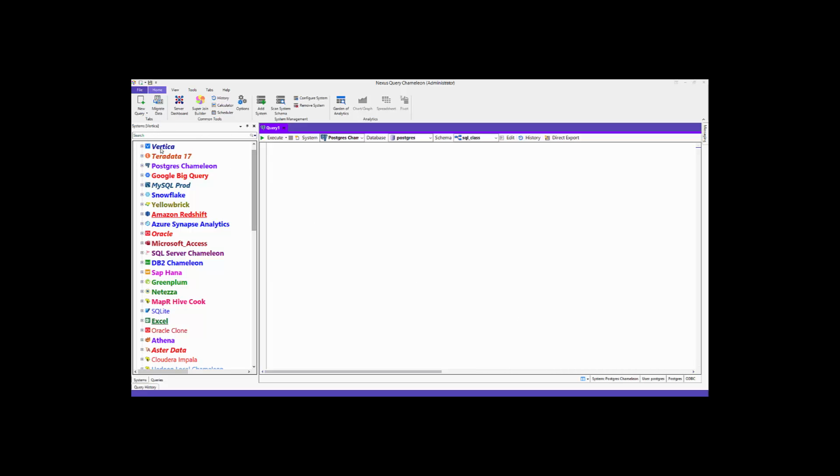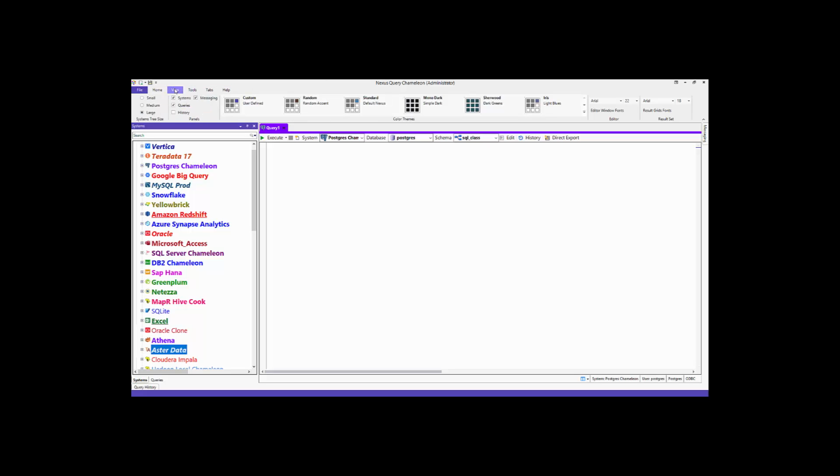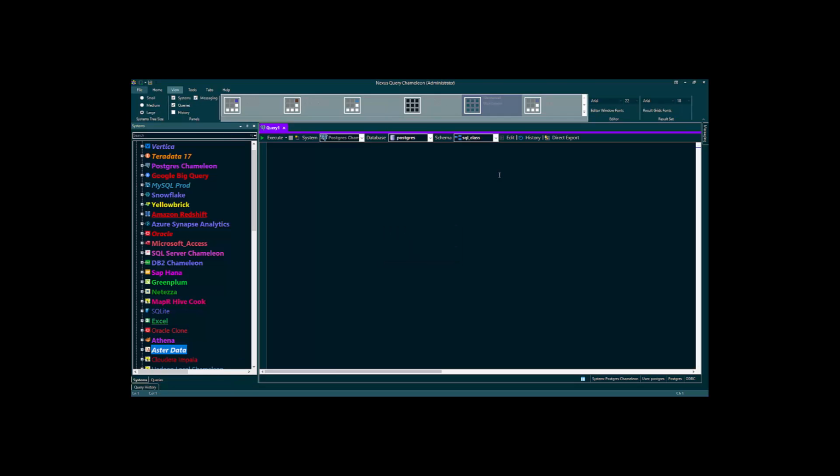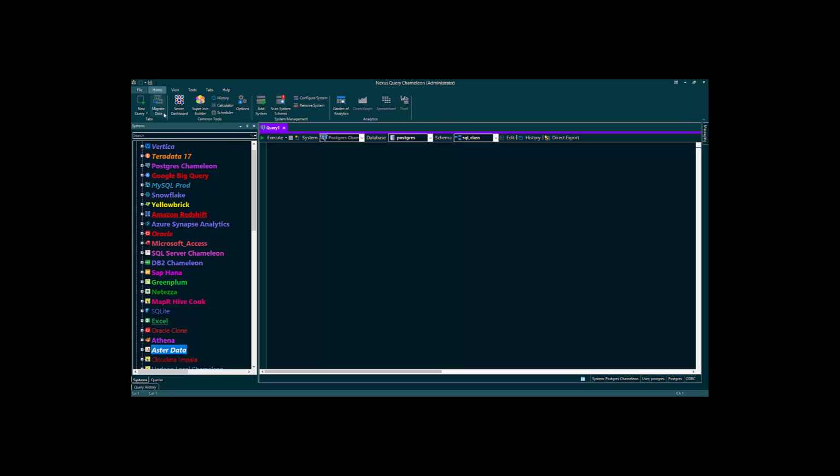This is your Nexus. Look at all these systems. I can join or migrate every single system with every single system in this tree. Let's have some fun and do this demo in dark mode. You see, the Nexus Chameleon can change colors any way you want. So now we're in dark mode.